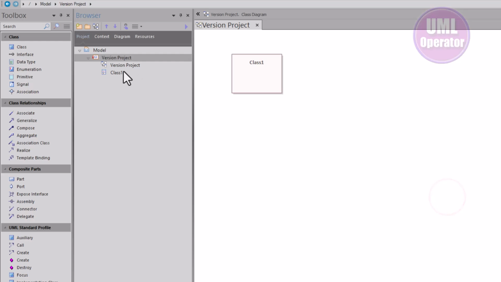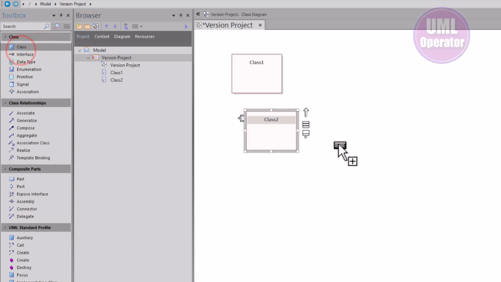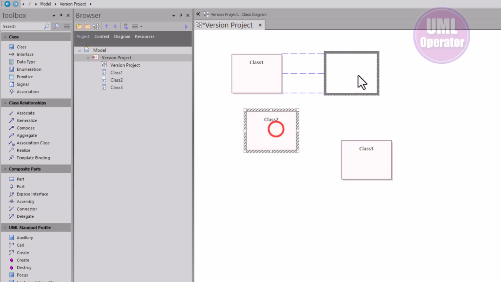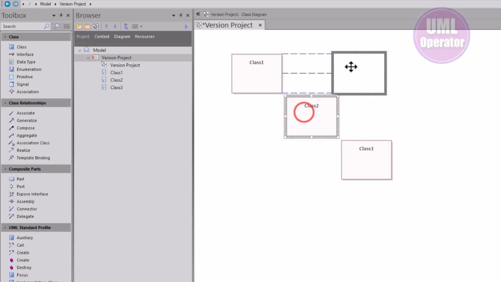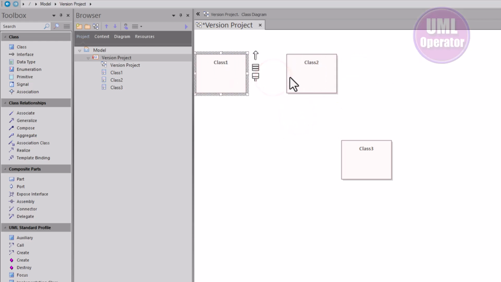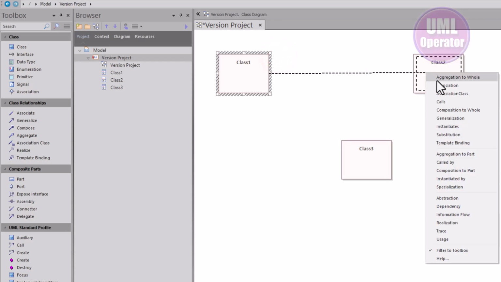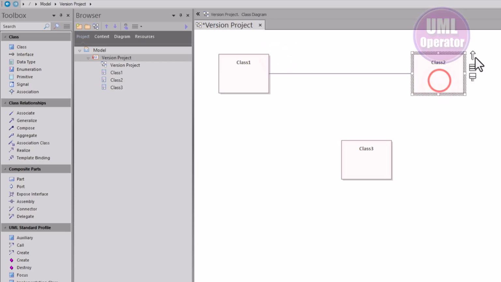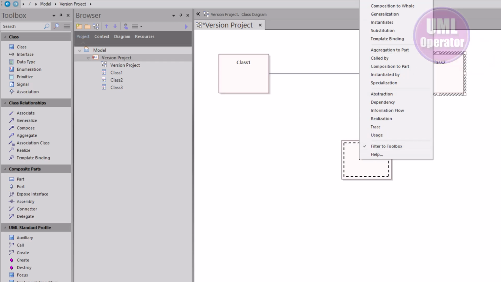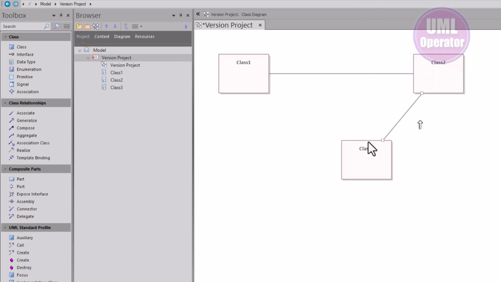I'm going to close, and we're going to add in some other class elements. Just a second one, a third one. Maybe we're going to draw some associations. Right here, we'll just draw a simple association. We'll draw an association to here. Something like this, all right? Of course, your models may get much more complicated. We're going to go ahead and hit Save.